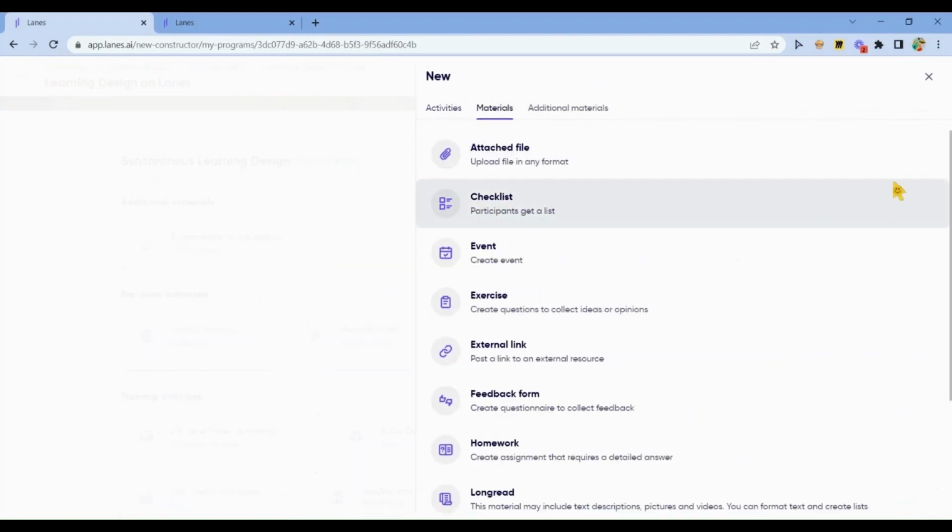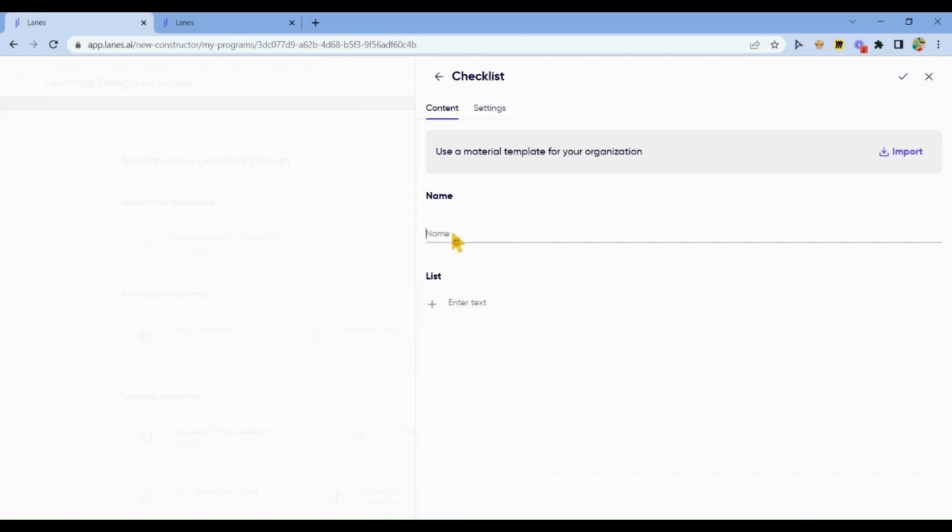You can add, choose materials, and there is a variety of different materials you may choose from here. It can be attached file, checklist, exercise, feedback form, event, homework, and others. For example, you choose to add a checklist. You can write here the name of the checklist and as well the activities which should be fulfilled, done before the virtual training or maybe after the virtual training session.